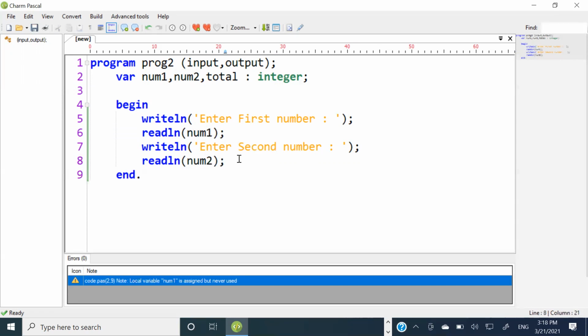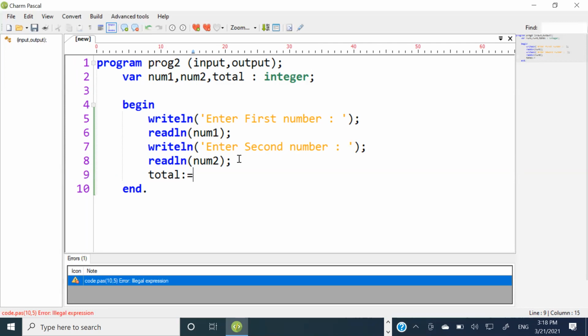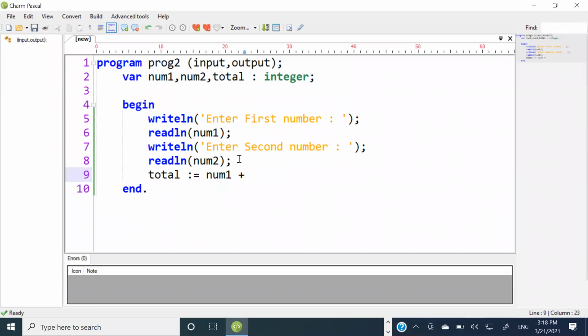So then the processing part, which is easy. Total colon equals. Why do we use colon equals? Because it is the assignment operator, not the equals we learned in maths. So total colon equals num1 plus num2. So we are almost done.